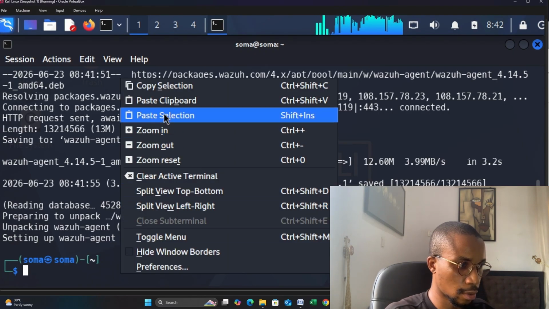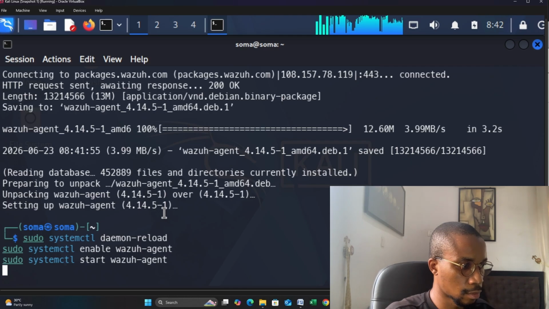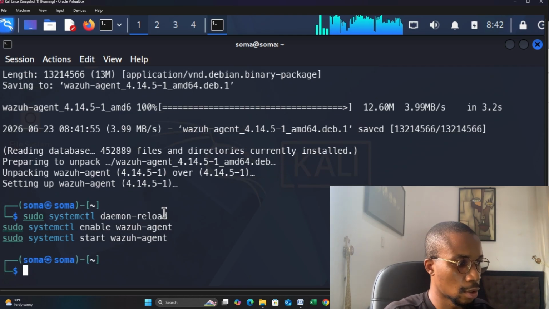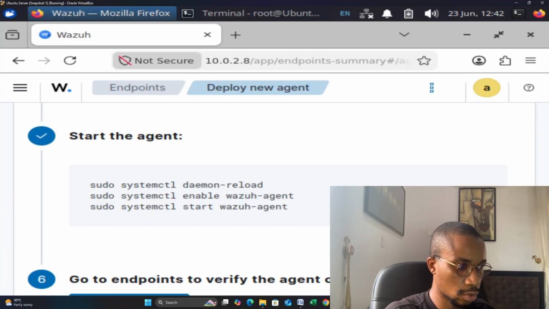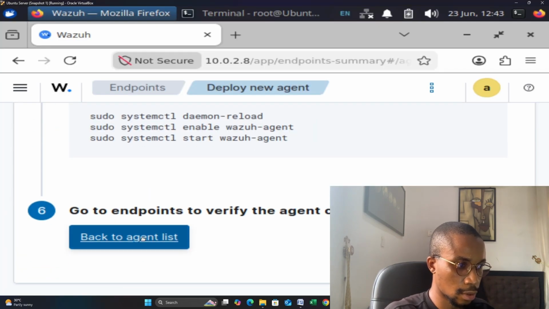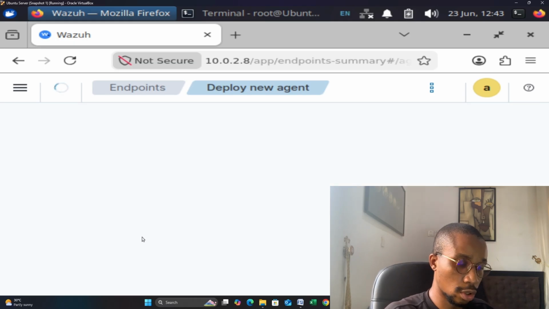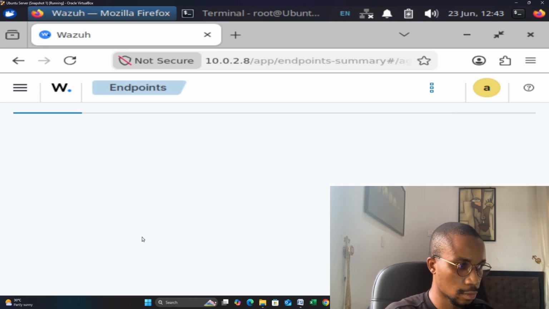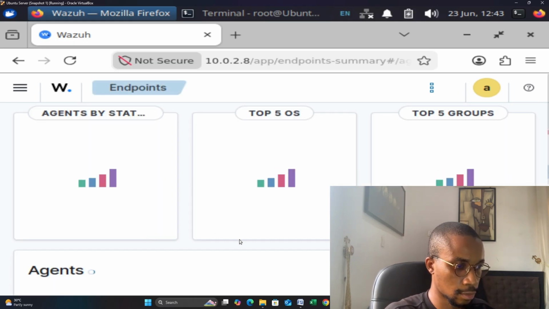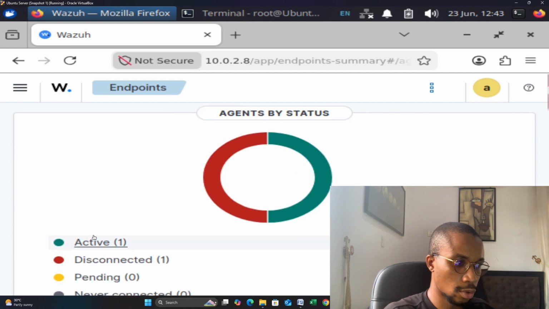So I'm going to paste it here. I should put in my password. Okay, I didn't put in a password. It's done. So yeah, if we go back to the endpoints, back to our agent list, I'm going to refresh it. So one is active.